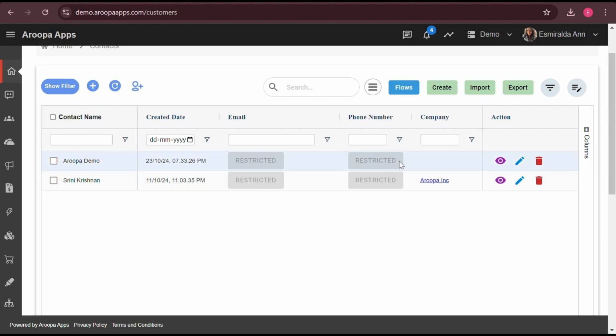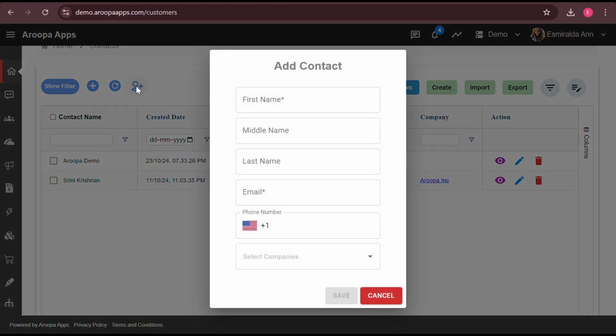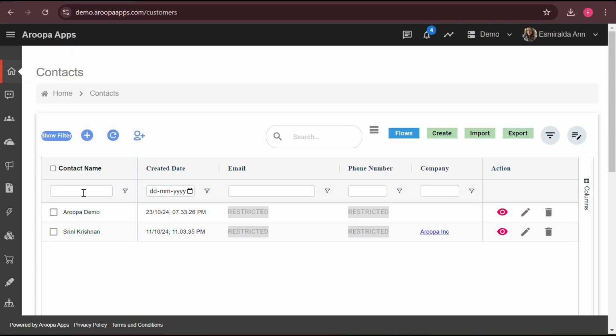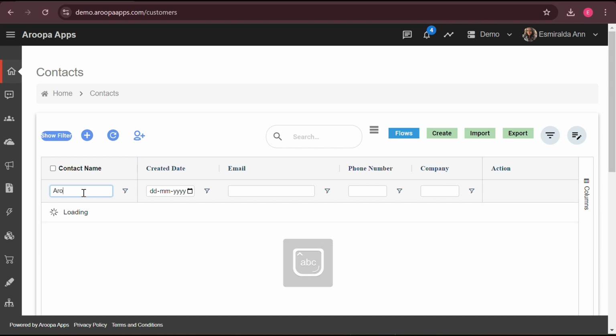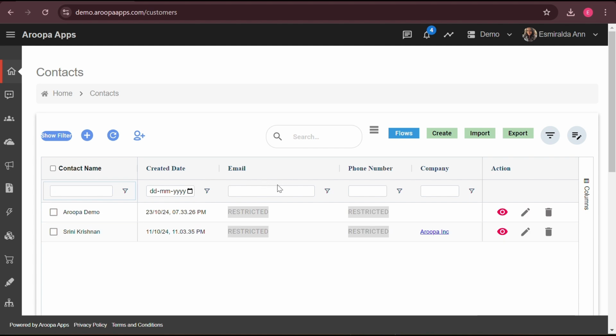Another method for creating customer contacts is by using the Add Contact Instantly option. Simply click this button, fill in the required details, and save the contact. Additionally, the system provides a variety of filters that can be used to quickly retrieve specific information or locate a particular customer. You can filter by fields such as contact name, created date, email, and more by entering the criteria in the corresponding filter fields.